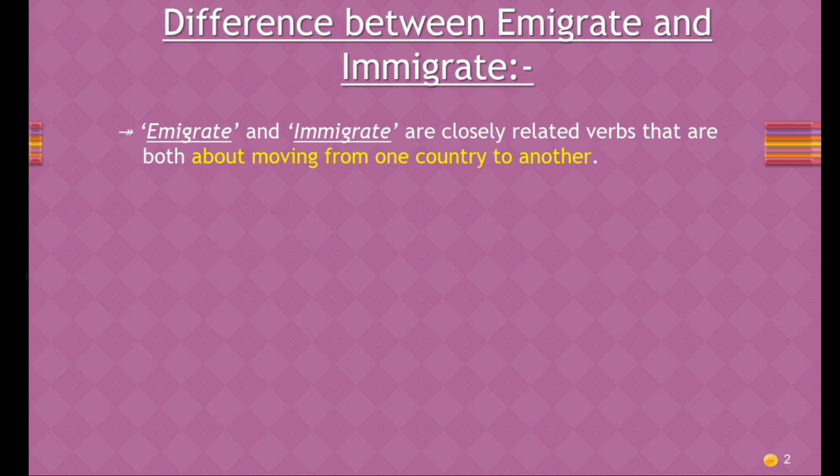Both the words, emigrate, which starts with E, and the other one, which starts with I, are closely related verbs. Here you can see that both are very related to each other in their structure. The only difference is E and I. Everything else is similar, and these are very closely related verbs.